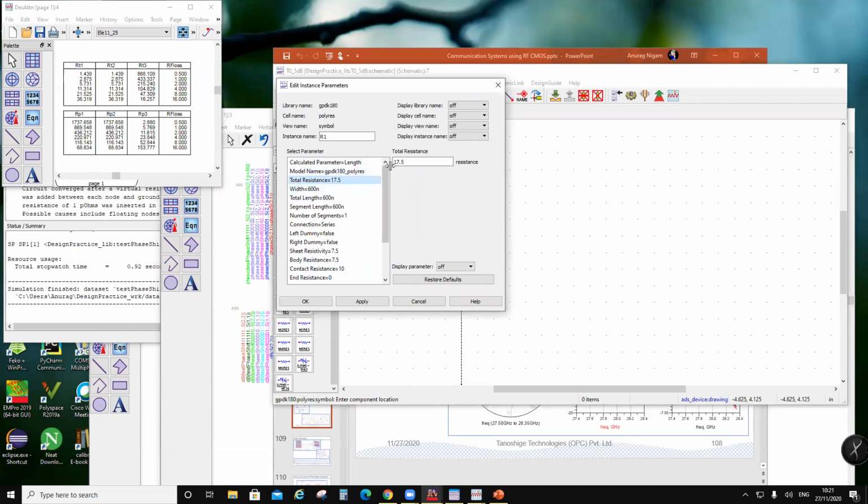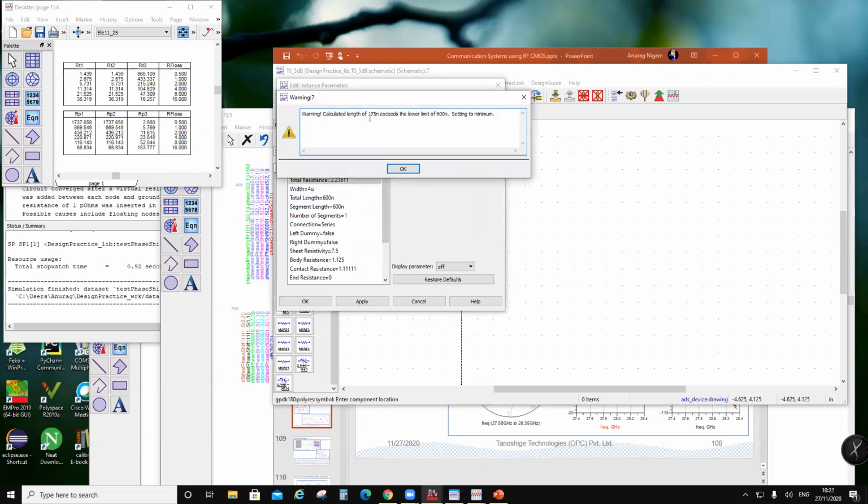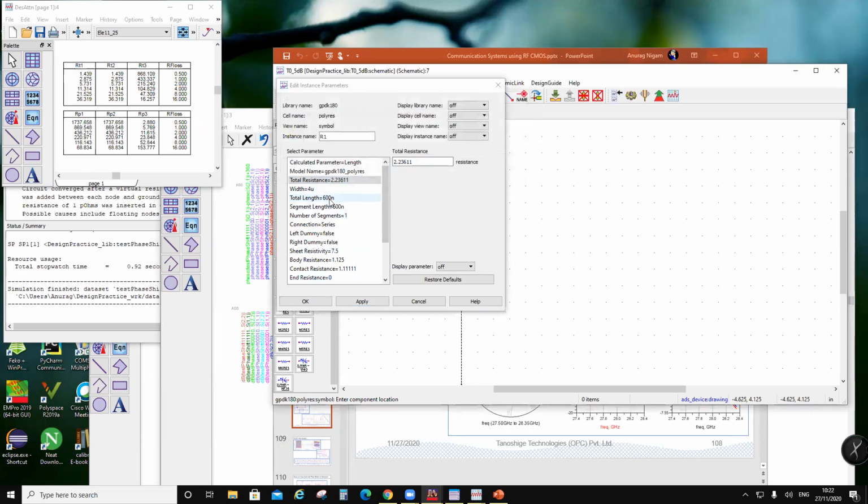How about this one? This is 17 ohms. I want to get down to 1.439 ohm, so it'll be a lot wider and a lot smaller. If I make this 4,000 and then 1.439, yeah, it came up with this warning. It says calculated length 175 nanometer exceeds the lower limit. So basically you have to make it even wider.